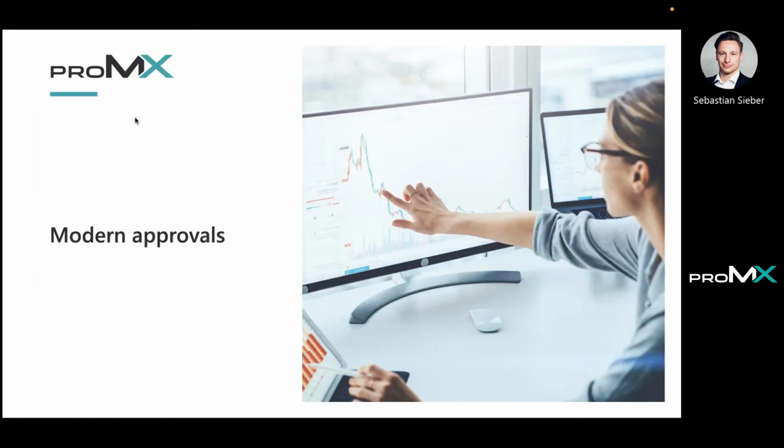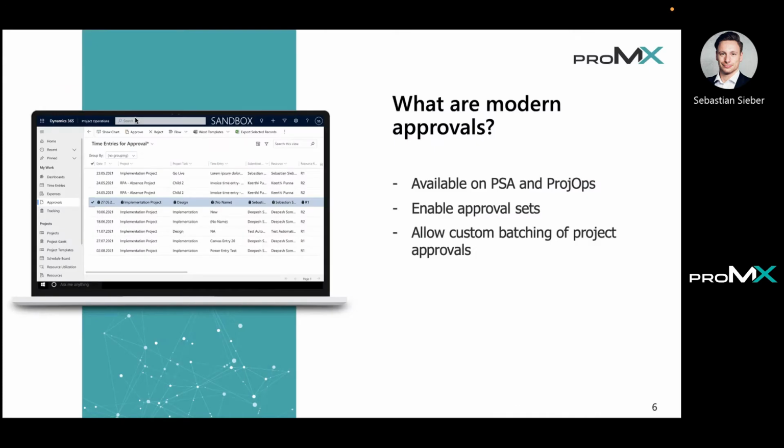So first hit with modern approvals. What are modern approvals? Basically, or what are approvals in general? So approvals are used to approve the time entries happening in our projects. So we want to put them through a multi-factor approval process where we want to check what is going on in the projects, and we want to double check if everything is all right, what the employee tracks in their tracking or time entry creation phase.